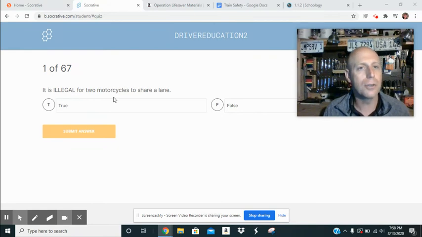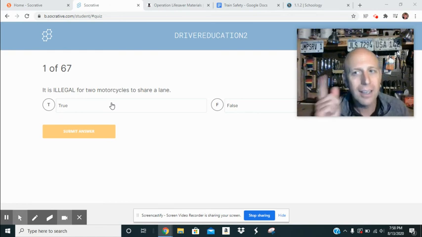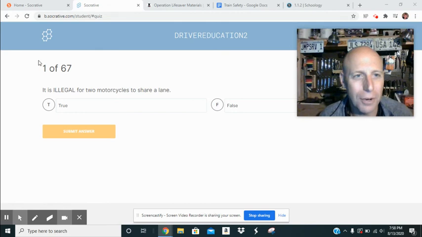It is illegal for 2 motorcycles to share a lane. True or false? Is it illegal for 2 motorcycles to share a lane? Can they drive next to each other in a lane, or do they have to be staggered? What's the law say? You'll have to answer that. I'm not going to tell you the right answer.